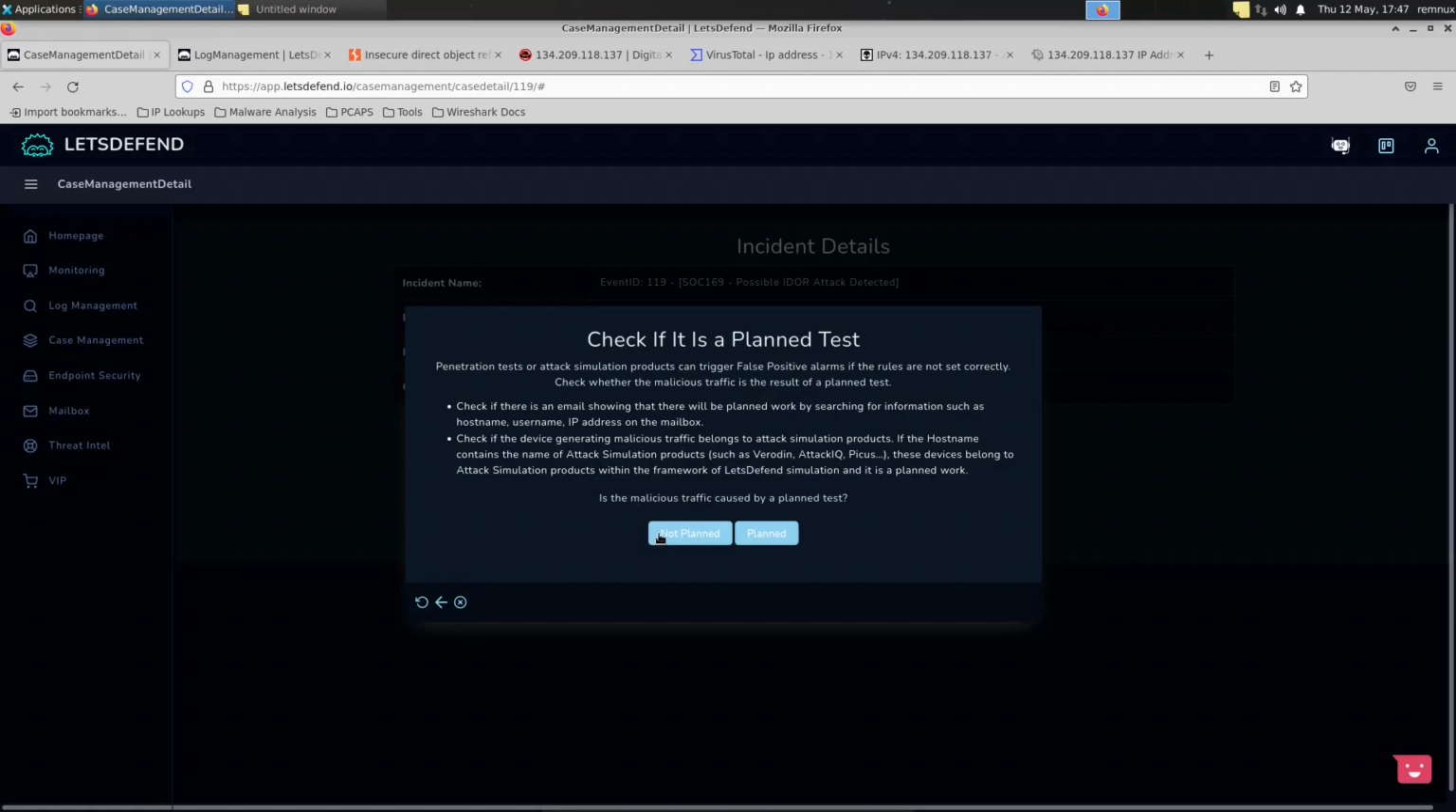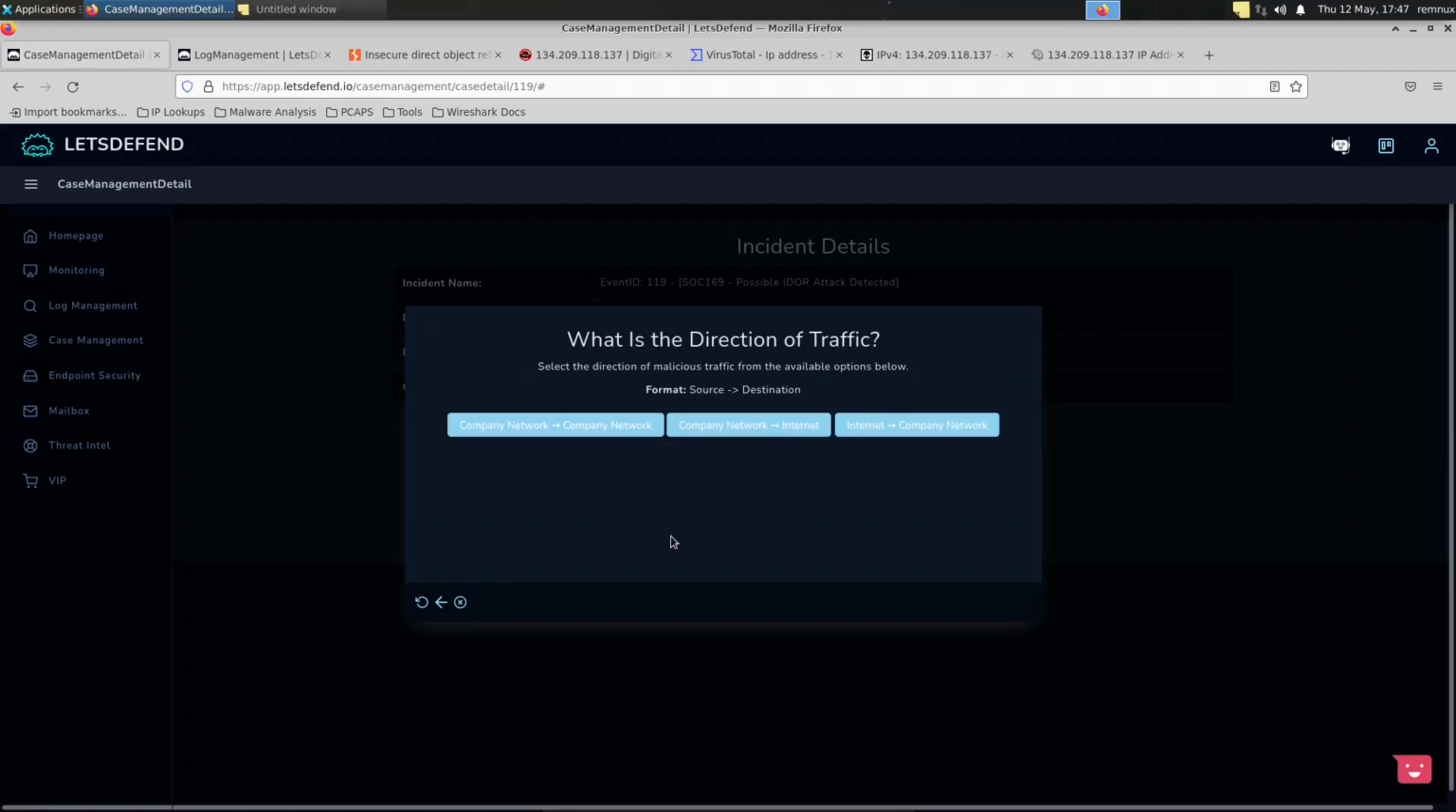Check if it's a planned test. It's not planned. We see that it's coming from a DigitalOcean IP that's not owned by LetsDefend, and it's not associated with any kind of attack simulation product like Verodin, AttackIQ, or Picus, so it's not planned. And it is internet, or external, to our company network.